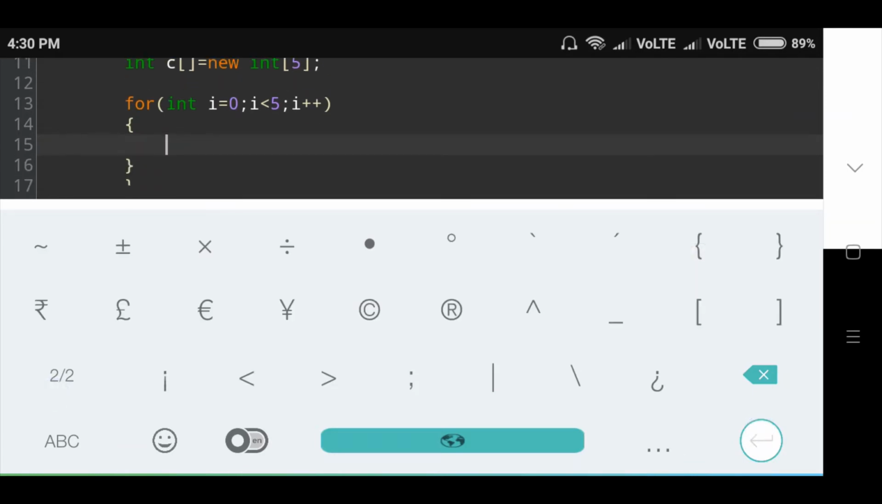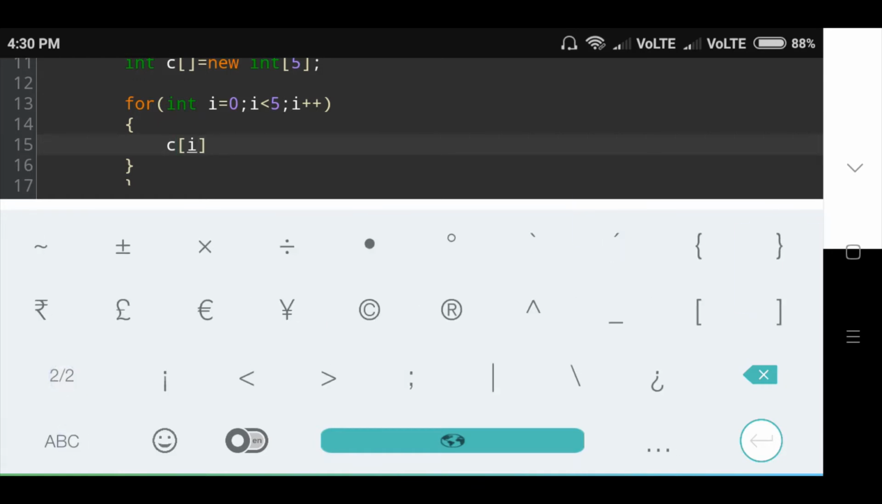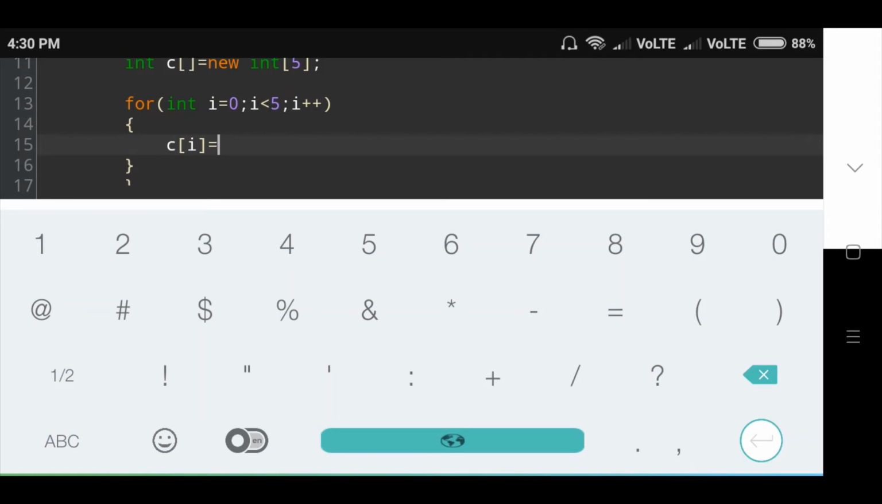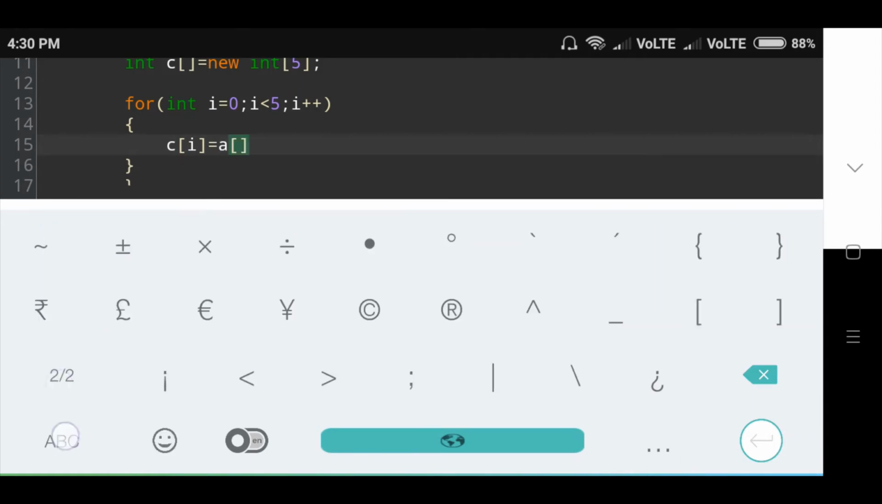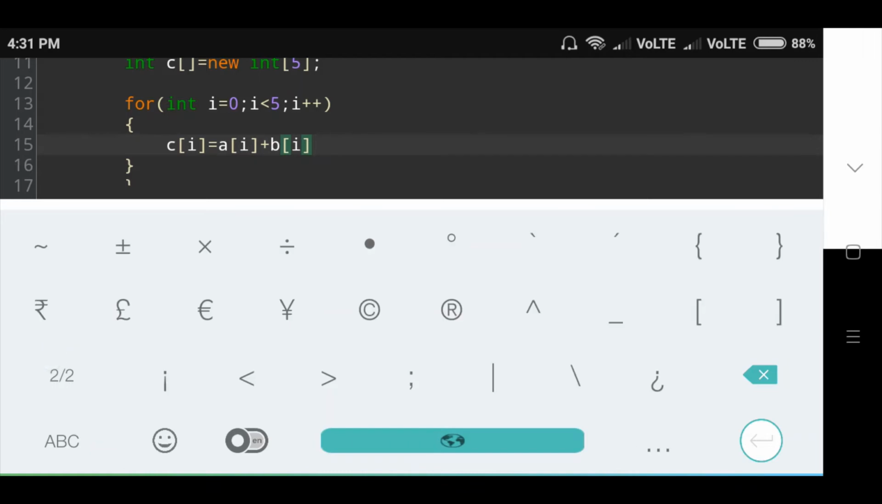In that, add the two arrays and store the result in the third array: c of i is equal to a of i plus b of i, then semicolon. Add the two arrays and store the result in the third array c of i.